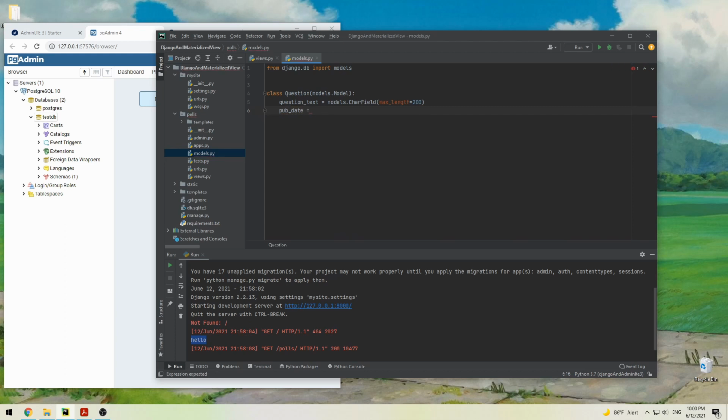Next field is publish date. It's a date field. Null equals true. Default is none. Okay, now we have the model ready. Let's run migration.